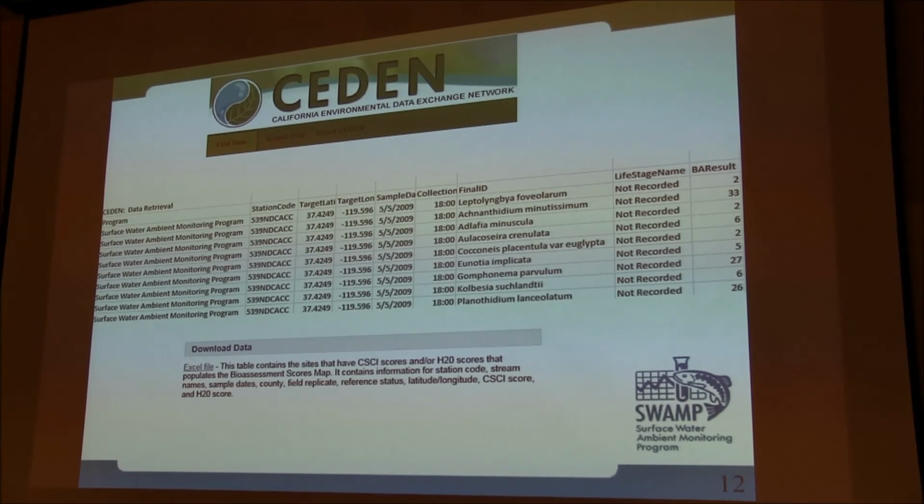Like I mentioned before, you can go through CDEN to download all of SWAMP's data. Here's an example of what it would look like. If you go to find data and then follow different queries in CDEN, for this example you can pick BMI taxonomy. You'll get an Excel output file, which will have which program collected the sample, the lat and long coordinates, the BMI taxonomy list, and how many of those organisms were observed.